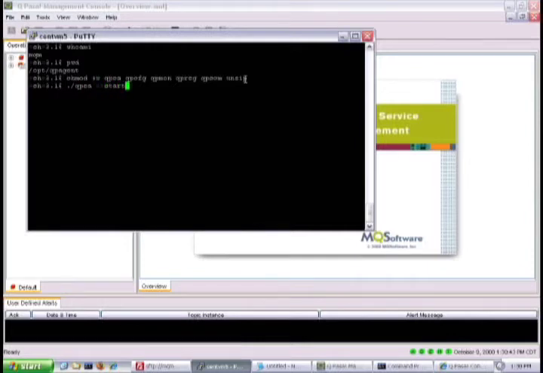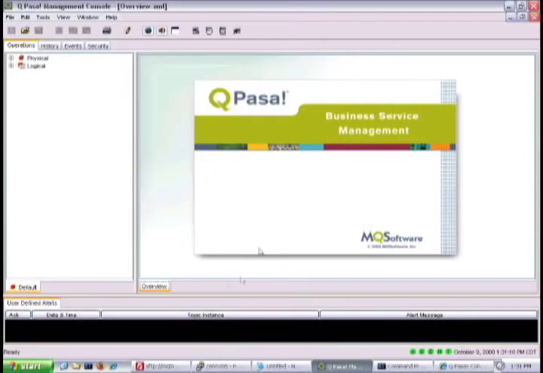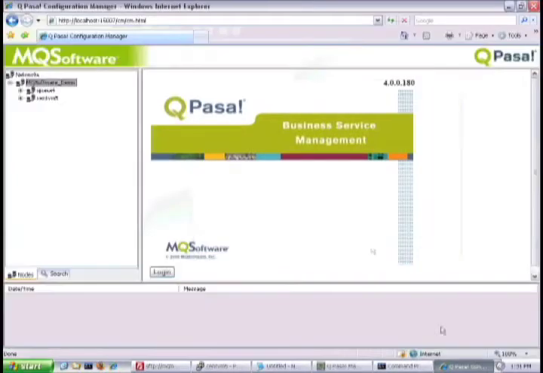There are three different kinds of executables that we're going to require. The first one is the QPasa extensible agent. It's the main one. The next one is going to be the QPasa monitoring agent. This one's going to give us that real-time eventing that we need. And the last one is going to be the configuration extension that's required by the management console. Now, once we have all three of those started up, we can actually go to the configuration manager.